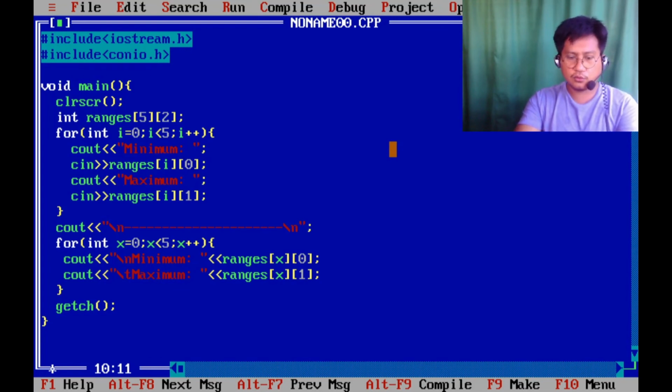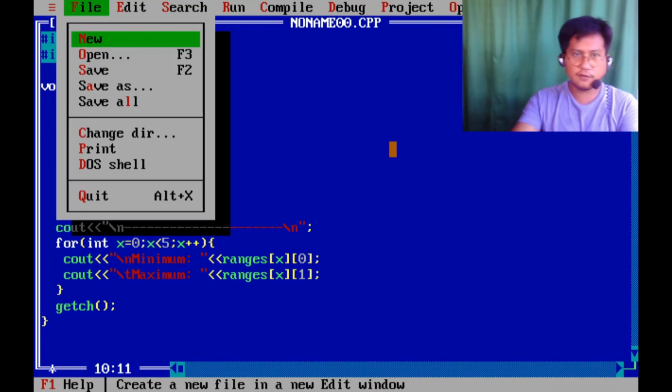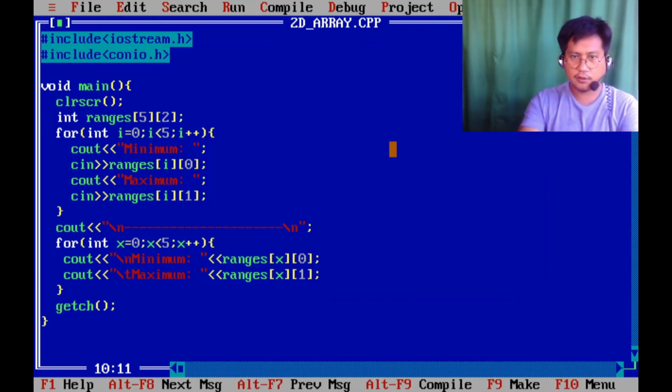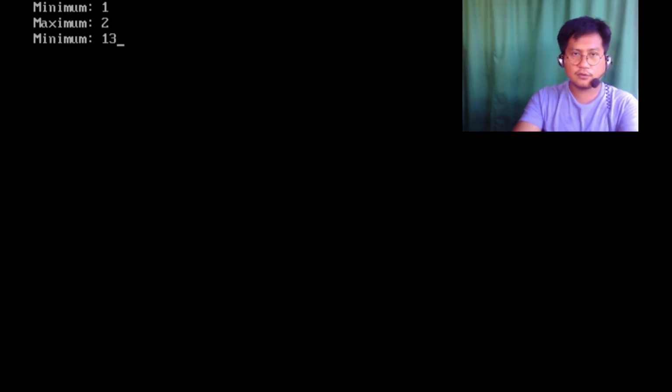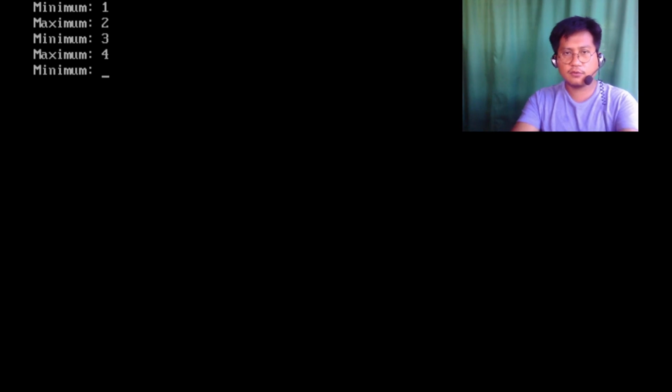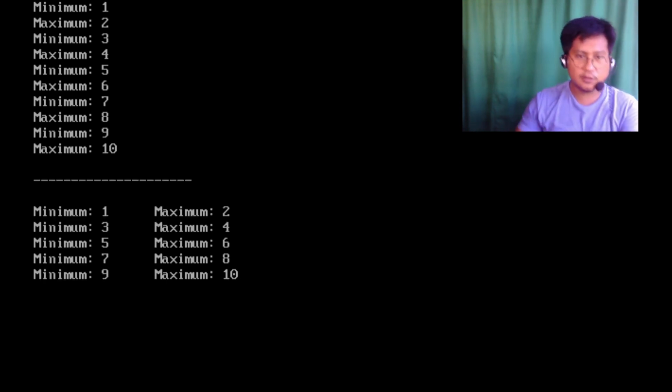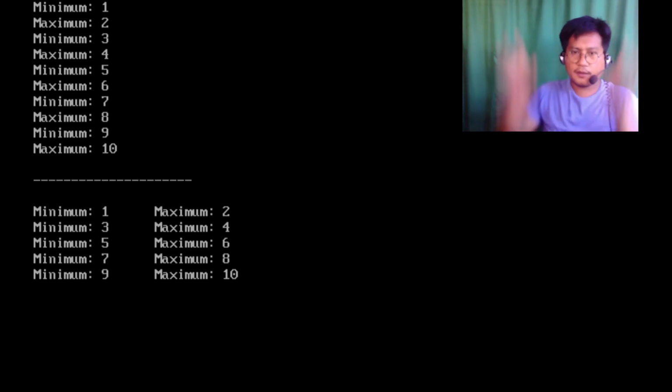Let's save this first, as array.cpp. Okay, then run the program. Minimum of 1, maximum of 2, minimum of 3, maximum of 4, minimum of 5, maximum of 6, minimum of 7, maximum of 8, minimum of 9, maximum of 10. Now the display is like this. So we arranged it into actual rows and columns.